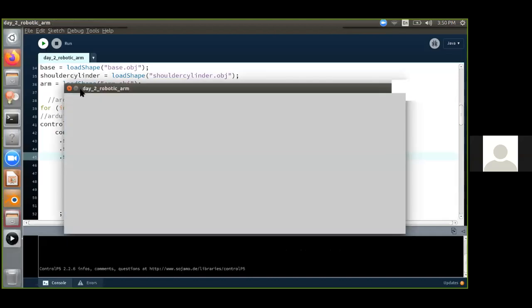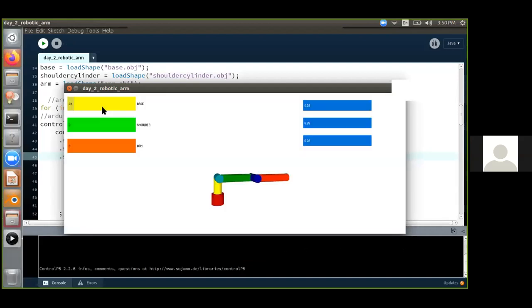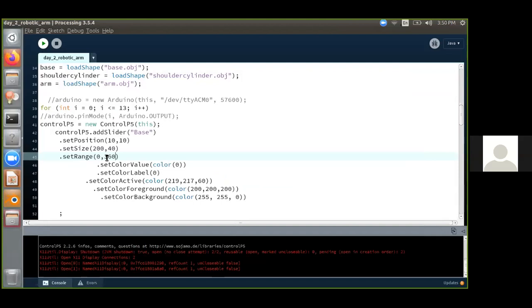Yes. So Siva Prakash has got one more question. Yeah, you can change. Nickel, I hope your answer is solved. It is rotating for 360 degrees. You just need to go to the base part of it and change set range from 0 to 180 to 0 to 360.